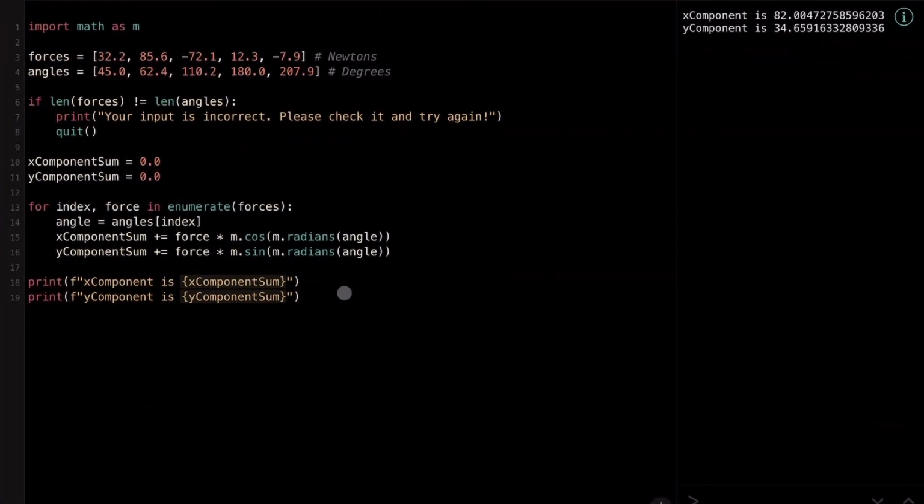I'm going to delete these print statements because we don't need them anymore. Now I'm going to create a variable called resultant magnitude. And that is going to be the square root of x component sum squared plus y component sum squared added together. And then you take the square root, right? Just Pythagorean theorem. And that's going to be m dot sqrt. And again, we're accessing square root from the math library.